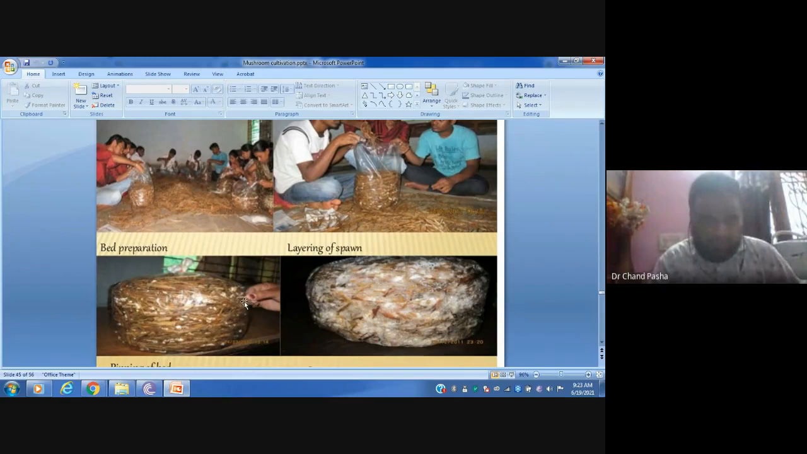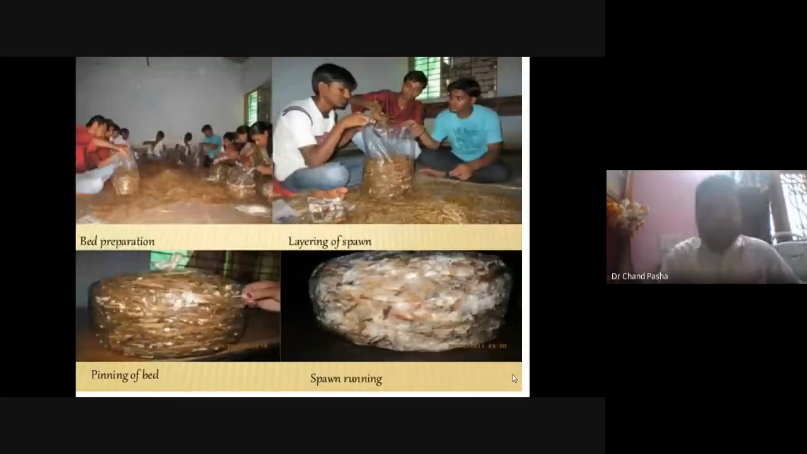See, the person is making the holes here, and after making the holes, these holes should be closed with the cotton, non-absorbent cotton. Then it is incubated in moist conditions. So the spawn, it is called spawn running.